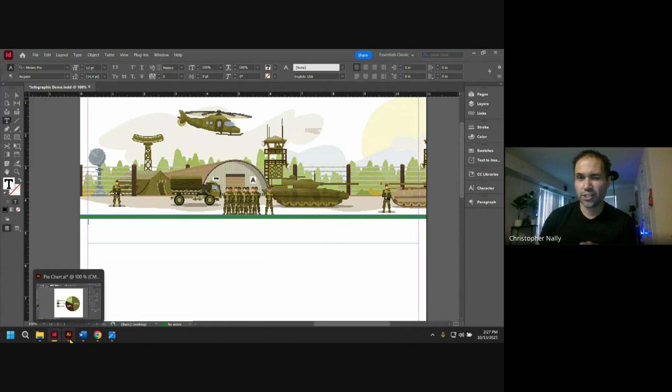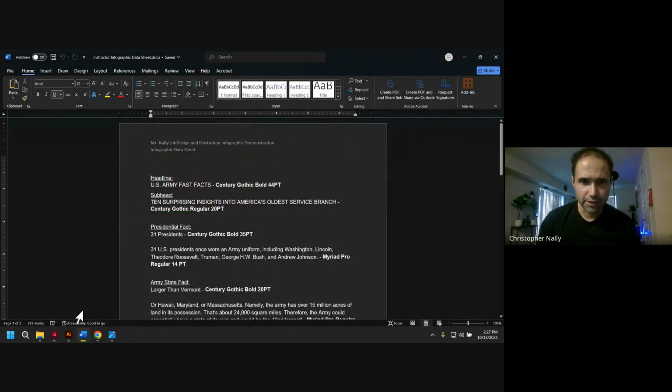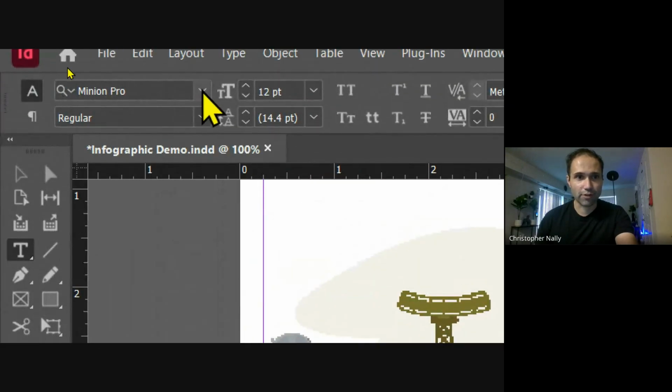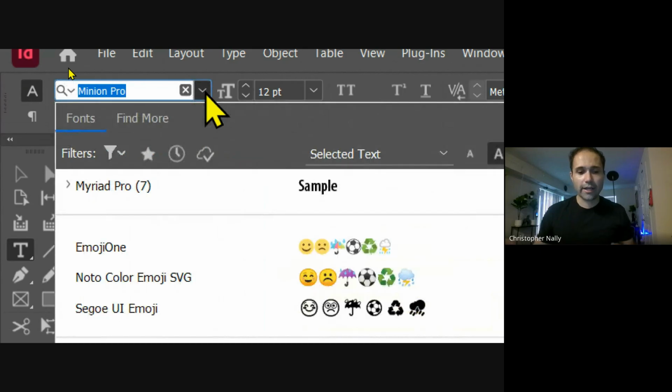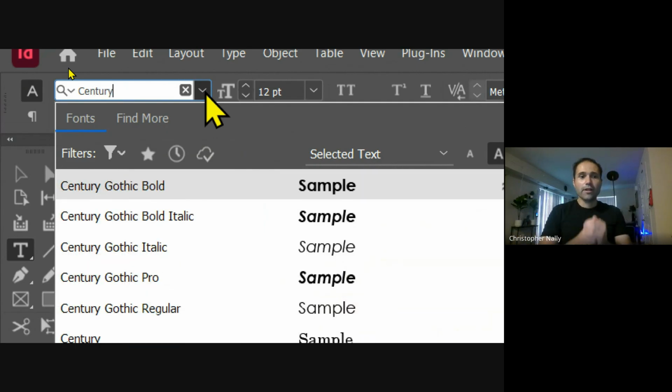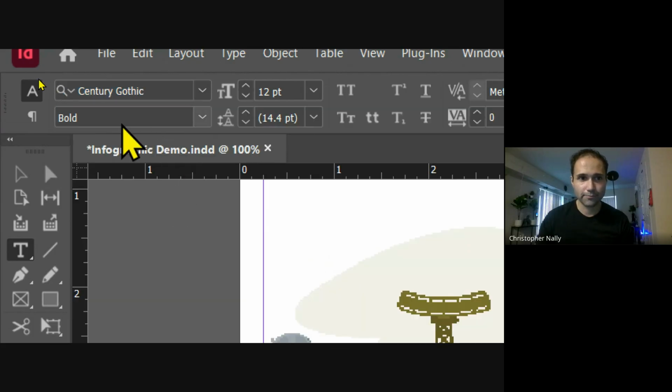And let me just look at my cheat sheet here. It's my only form of notes. The font is going to be Century Gothic Bold, a classic. So in this little box right here, I want you to drop this down and type in century, if I can spell it right. The option that we're going to select for this one is Century Gothic Bold. So click on that one. That's going to be our font style.